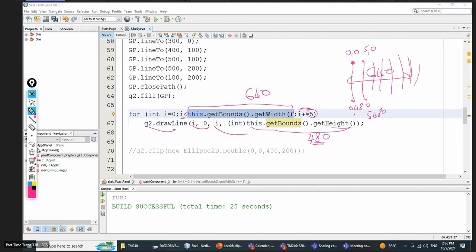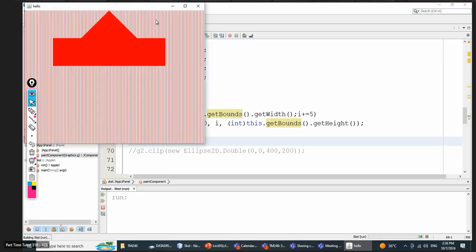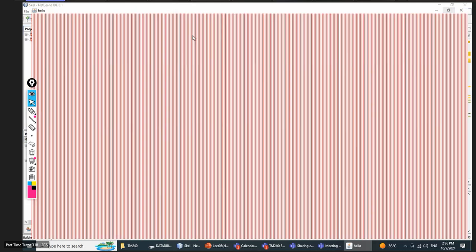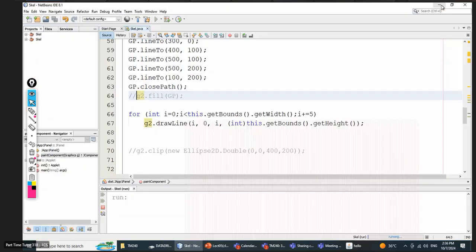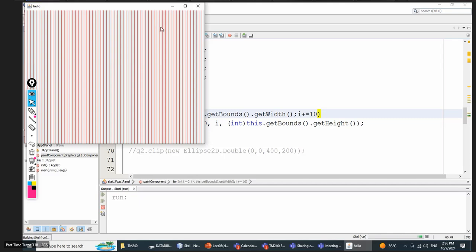Okay, so let's see this without applying the clip. Let's remove the general path. We don't need it. Now you can see that we filled the screen with lines, and between the lines you have a space of 5. You can change the space, you can make it 10. Any question about this?